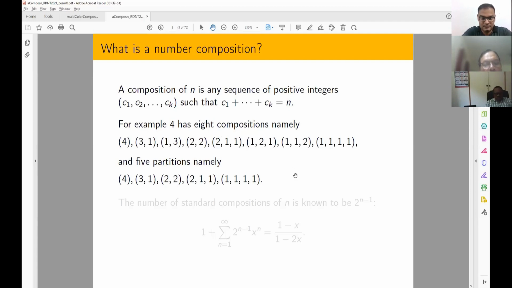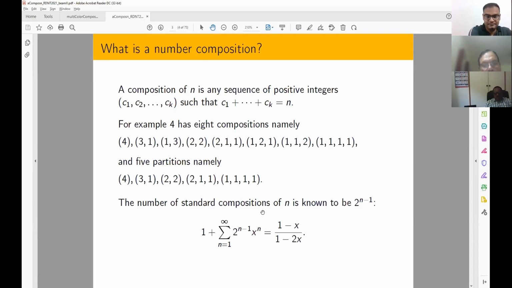It is well known that the number of standard compositions of n is 2 to the power n minus 1, and the generating function is given here, where the number of compositions of 0 is 1 by convention here.